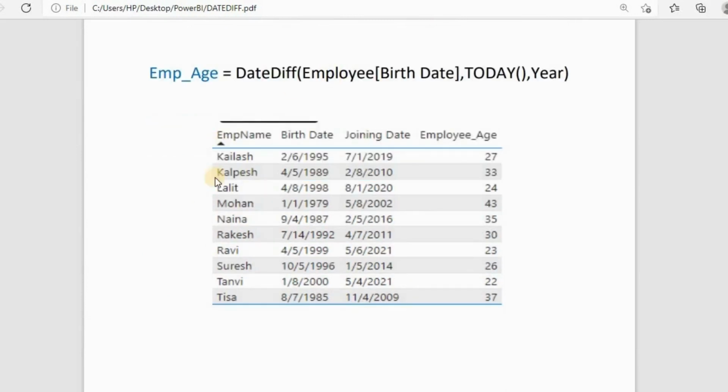This is my database, and I have the employee names and the birth date. If I want to calculate the age of the employee, you can calculate it with the help of the DATEDIFF function. Here you provide the employee birth date, then today's date, and the year. So you will get the number of years for their age.